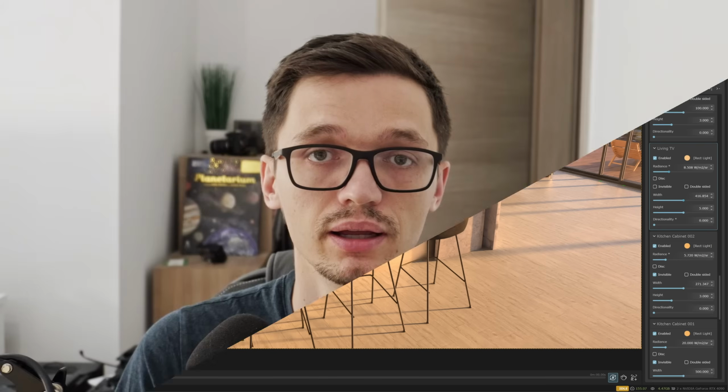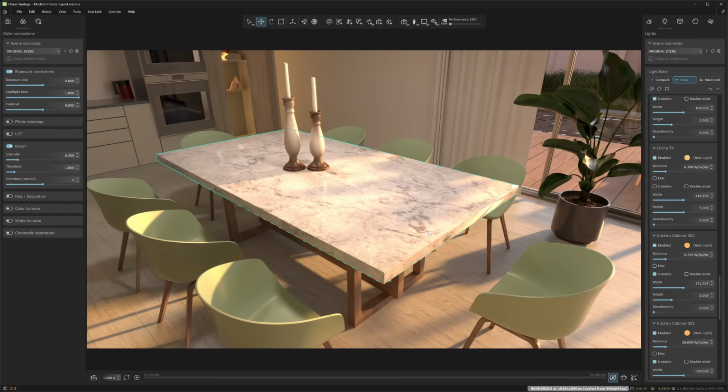Now, if you're totally unfamiliar with Vantage, there's one important thing you do have to know, and that is that Vantage does not give you the ability to tweak the materials from inside of Vantage. If you would like to tweak the materials, you will need to go back into your DCC, make the changes there, and then re-export the scene. Now, that doesn't mean that you can't do anything material related in Vantage.